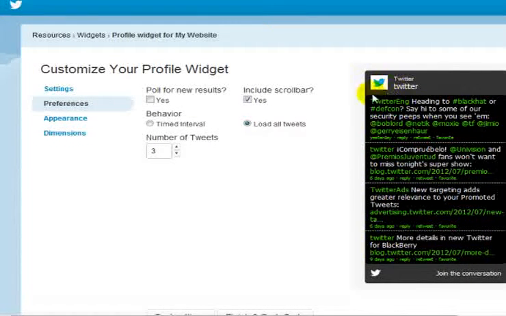Let's say we want it to be a smaller box that's about the size of 3 tweets, because we don't want to utilize too much space, because on our WordPress site, imagine that as real estate space. You want to utilize every single piece of space as much as possible. So we're going to choose that.